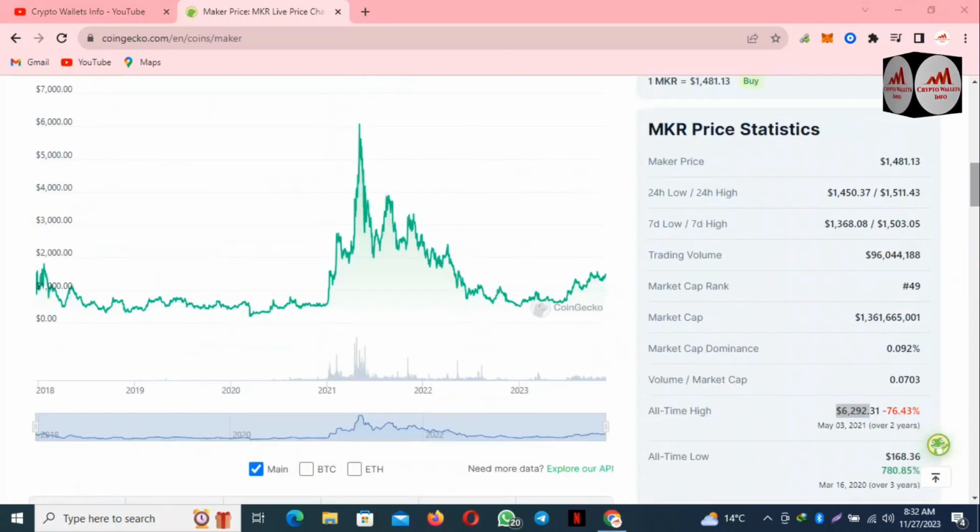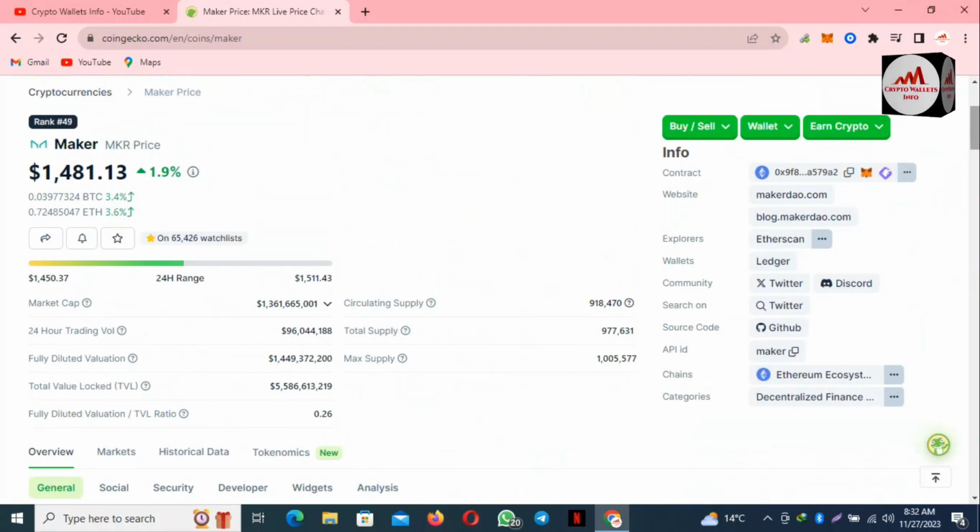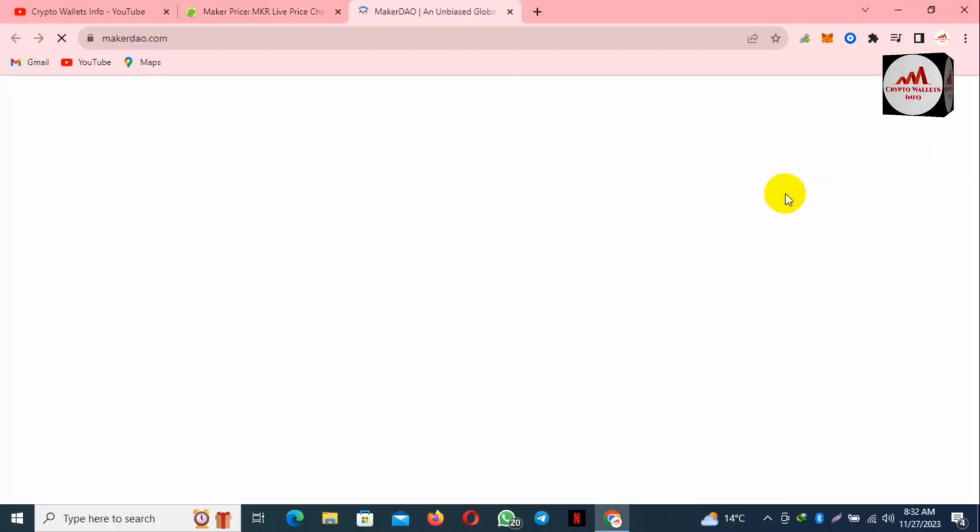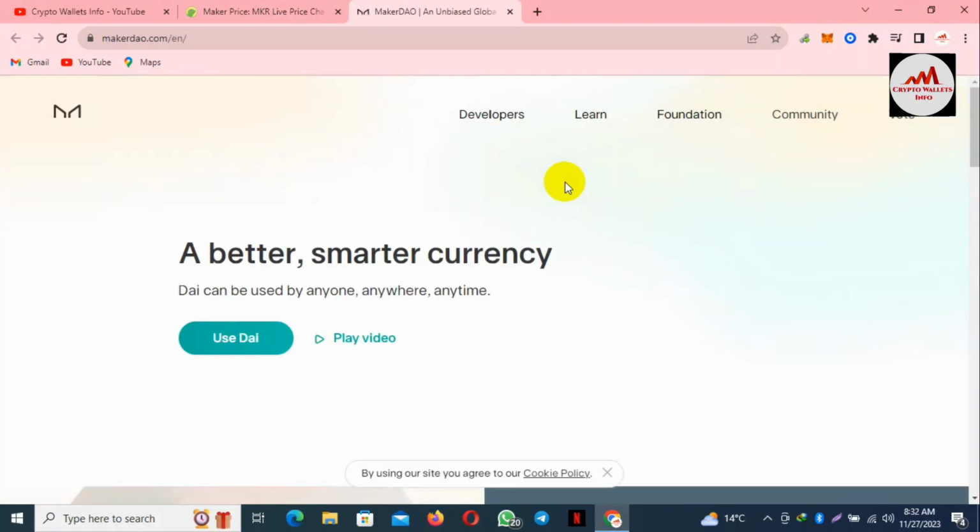Now I'm going to open the official website. The official website is shown, and the contract address of this token is also shown here. I'm going to click on this option. Now MakerDAO is open in front of me. This is a DAO project. DAI can be used by anyone, anywhere, anytime. A better, smarter currency. You can also check the developer documentation, read the white paper, and also check the contact, foundation and community available here.